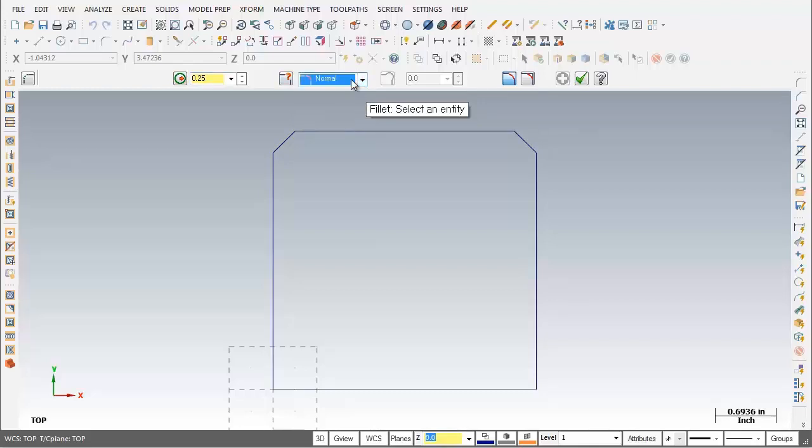So I'm sticking with normal. That's exactly what we're after. And as you can see over on the right here, we've got the trim activated. So let's move on down to the graphic screen, and to satisfy this prompt, fillet, select an entity.